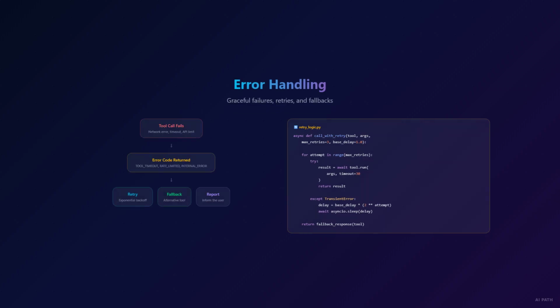What happens when things go wrong? In production, tools will fail. Networks time out. API limits get hit. Your MCP server needs graceful error handling. Define clear error codes so clients know exactly what went wrong. Add retry logic with exponential backoff for transient failures. Set timeouts so a hanging tool doesn't block everything. And always have fallback strategies. If one tool fails, can the agent try an alternative?